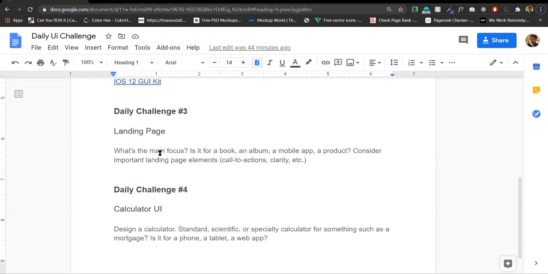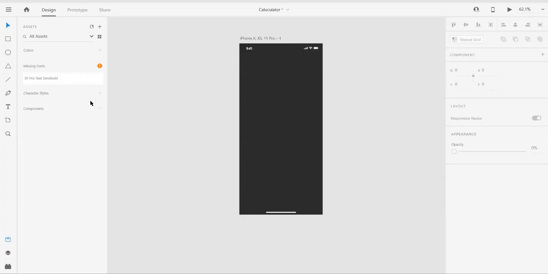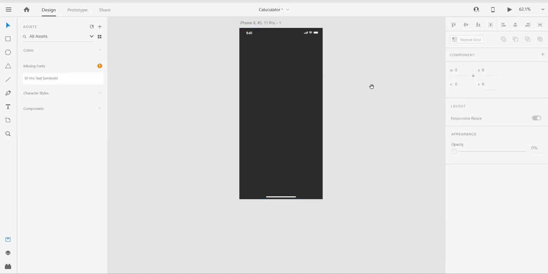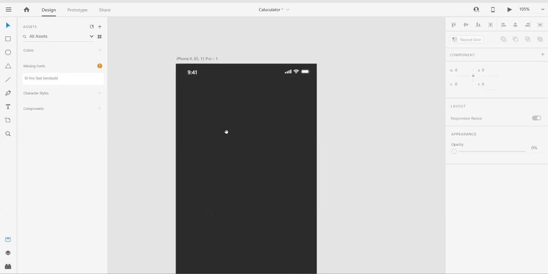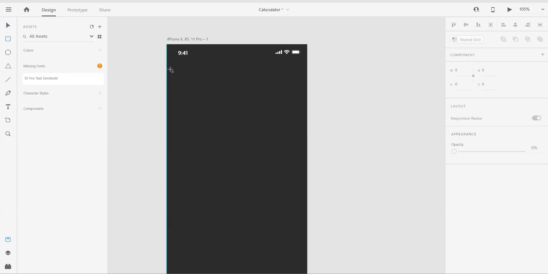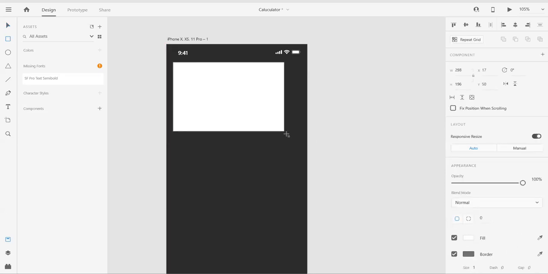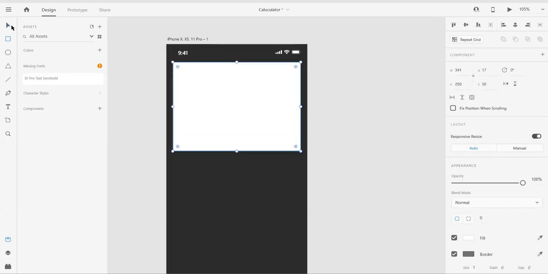So today I'll be doing this new challenge. Today's challenge is the calculator UI. I've used an iPhone artboard, 375 by 812. And so we are going to design a calculator UI. For that, first we'll have to keep something. I'm planning to keep it dark, and yeah.